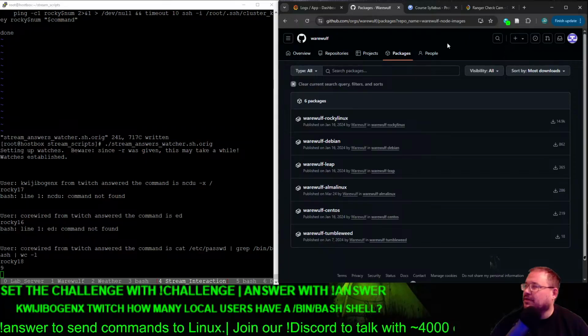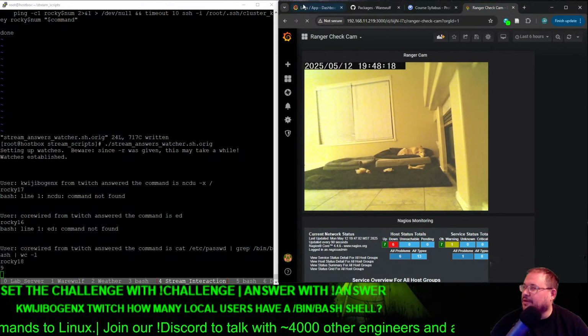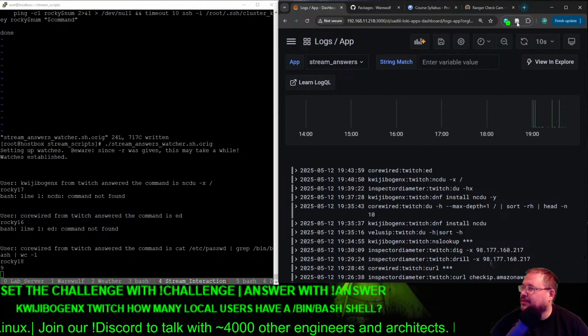Yeah, Ranger's doing good. Ranger's kicking. Look at him. Well, he's not actually kicking. He's barely moving, but he's still moving. He's still moving around.